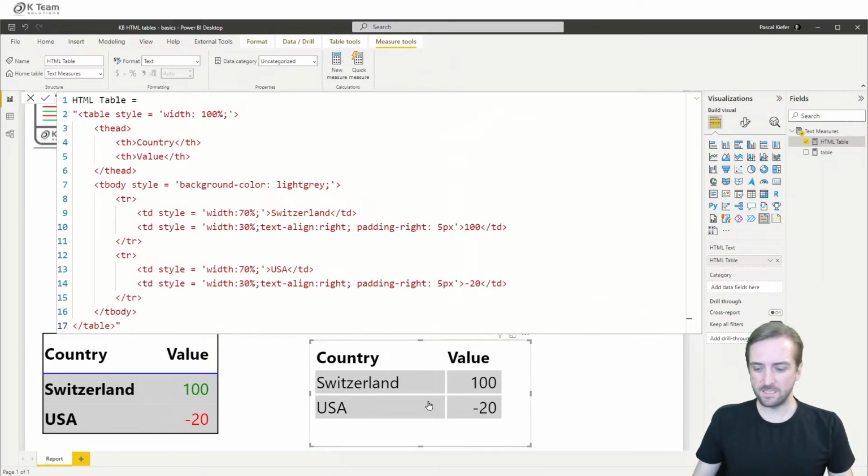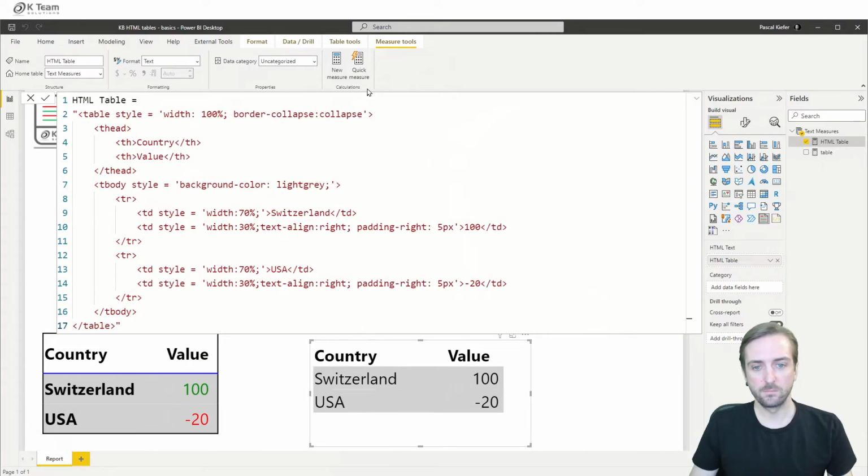What I don't like is those white gaps in between. So you see we have these white lines here. I don't actually want them. In this table here there's no lines. So this is a setting I need to do on the table level. So on the table level we say border collapse. There's no more borders in between the cells.